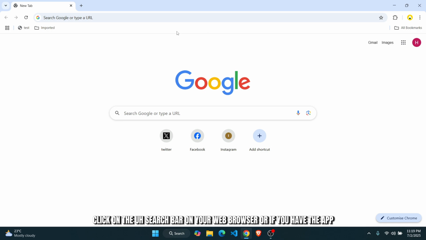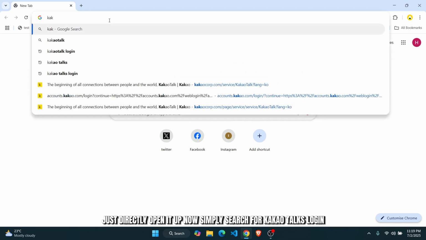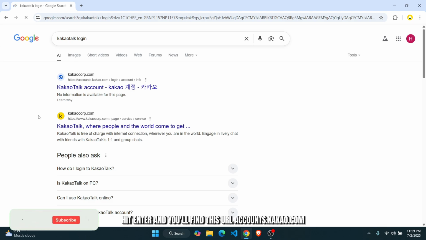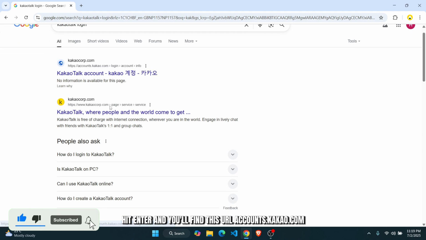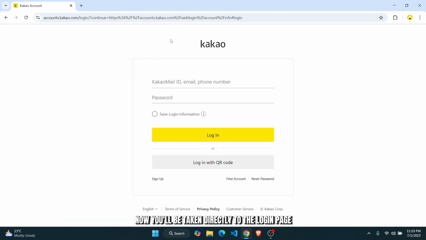Click on the search bar on your web browser, or if you have the app, just directly open it up. Now simply search for Kakao Talks login. Hit enter, and you'll find this URL accounts.kakao.com. Go ahead and click on this account. Now you'll be taken directly to the login page.